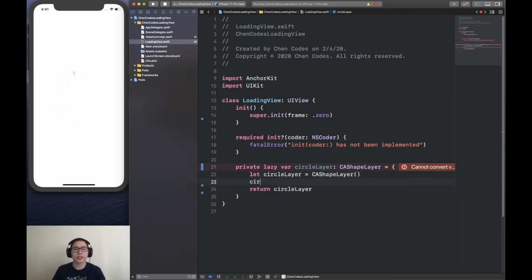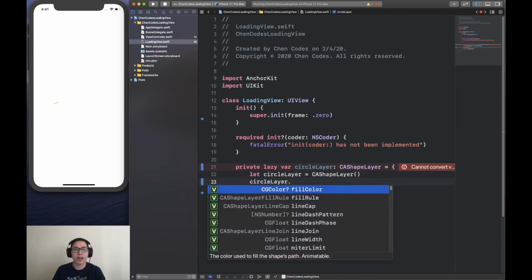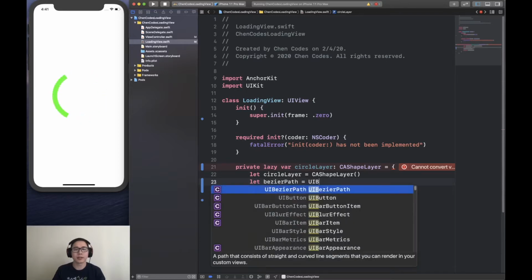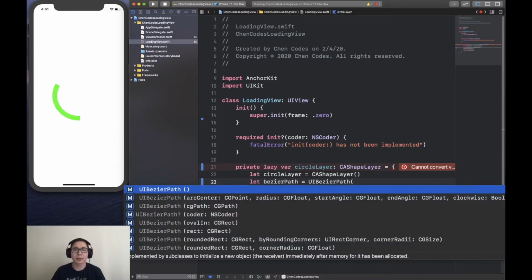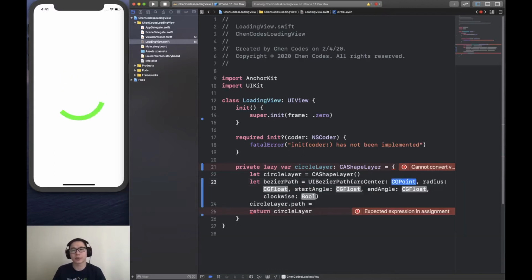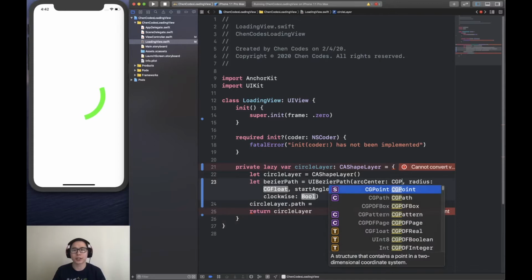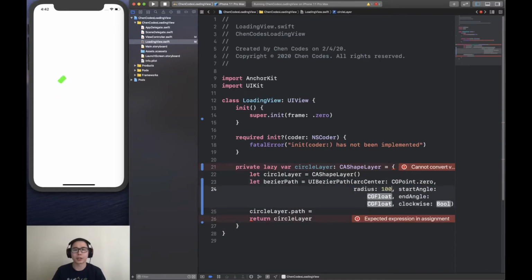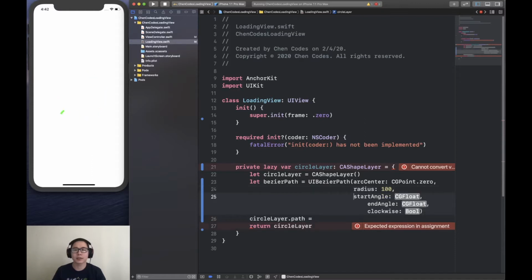We're going to set the circle layer's path property to be a Bezier path. And UIBezierPath has an initialization method which allows you to draw a circle very easily. So for the arc center we're going to use CGPoint.zero. For the radius we're going to use 100. For the start angle, we're going to use -pi/2, which is straight up.